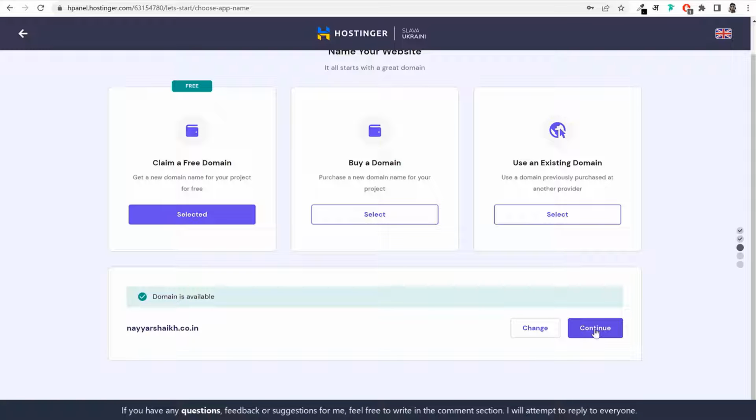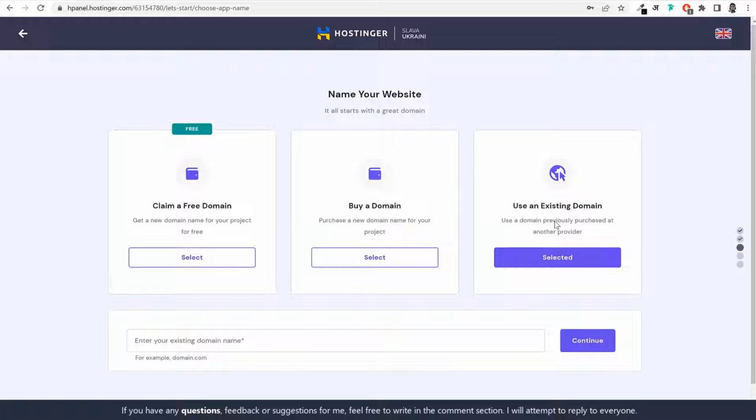Now there is one more option, the third option, use an existing domain. Now this option is for those people who already have registered their domain name on some other website outside Hostinger, and if they want to use this domain name with Hostinger. For example, I have a domain name blog.dude which is registered on GoDaddy. Maybe I want to use that domain name with Hostinger, so I can type in that domain name over here. Okay, blog.dude, and after that click on continue.